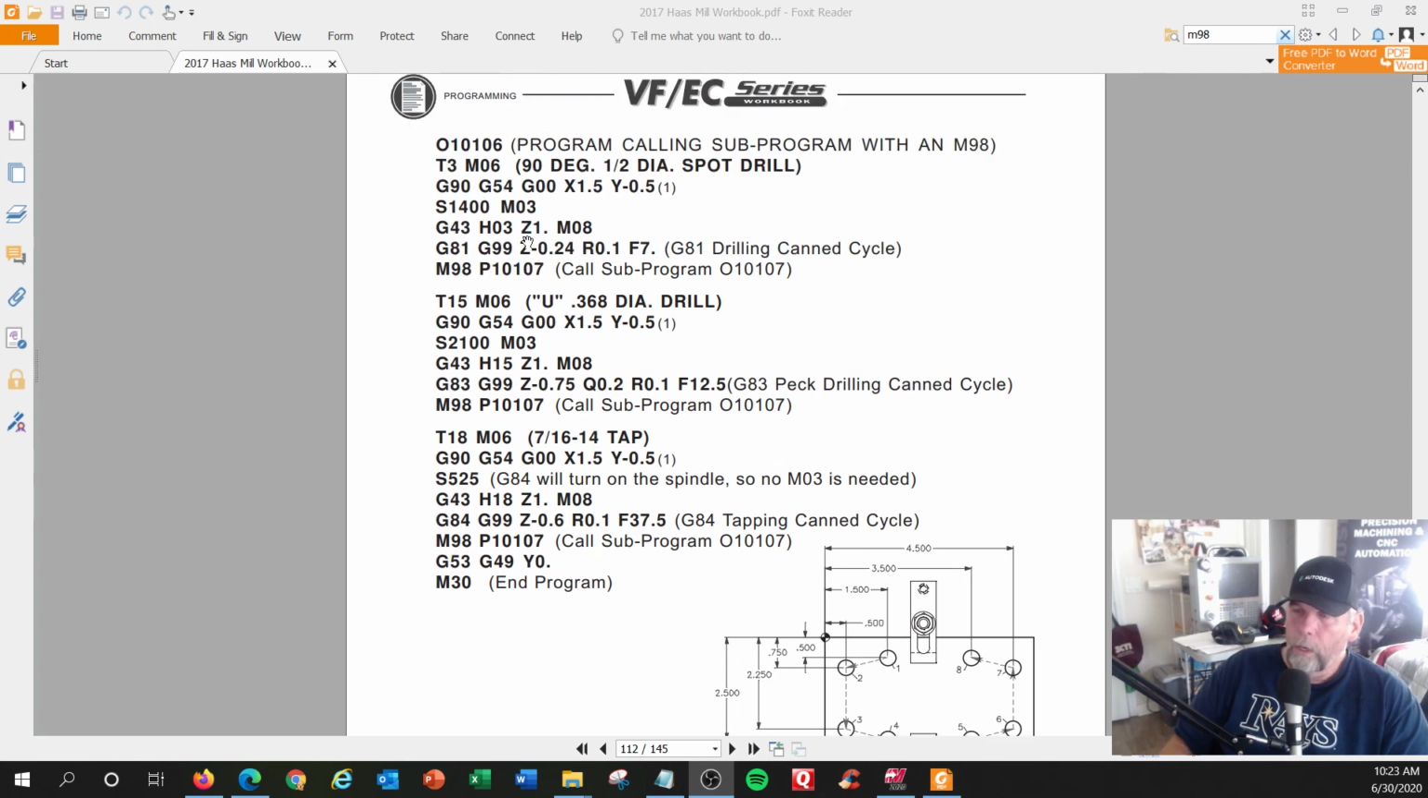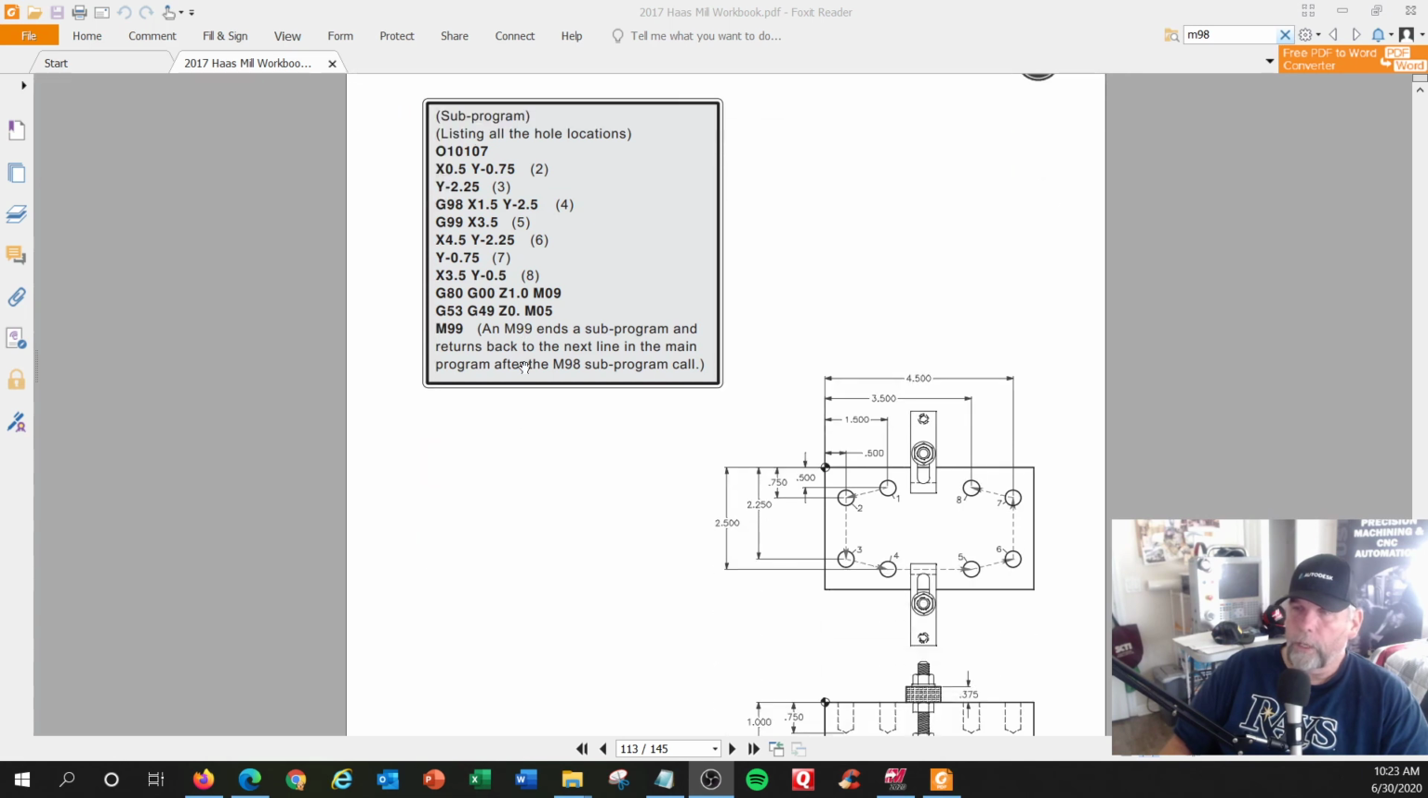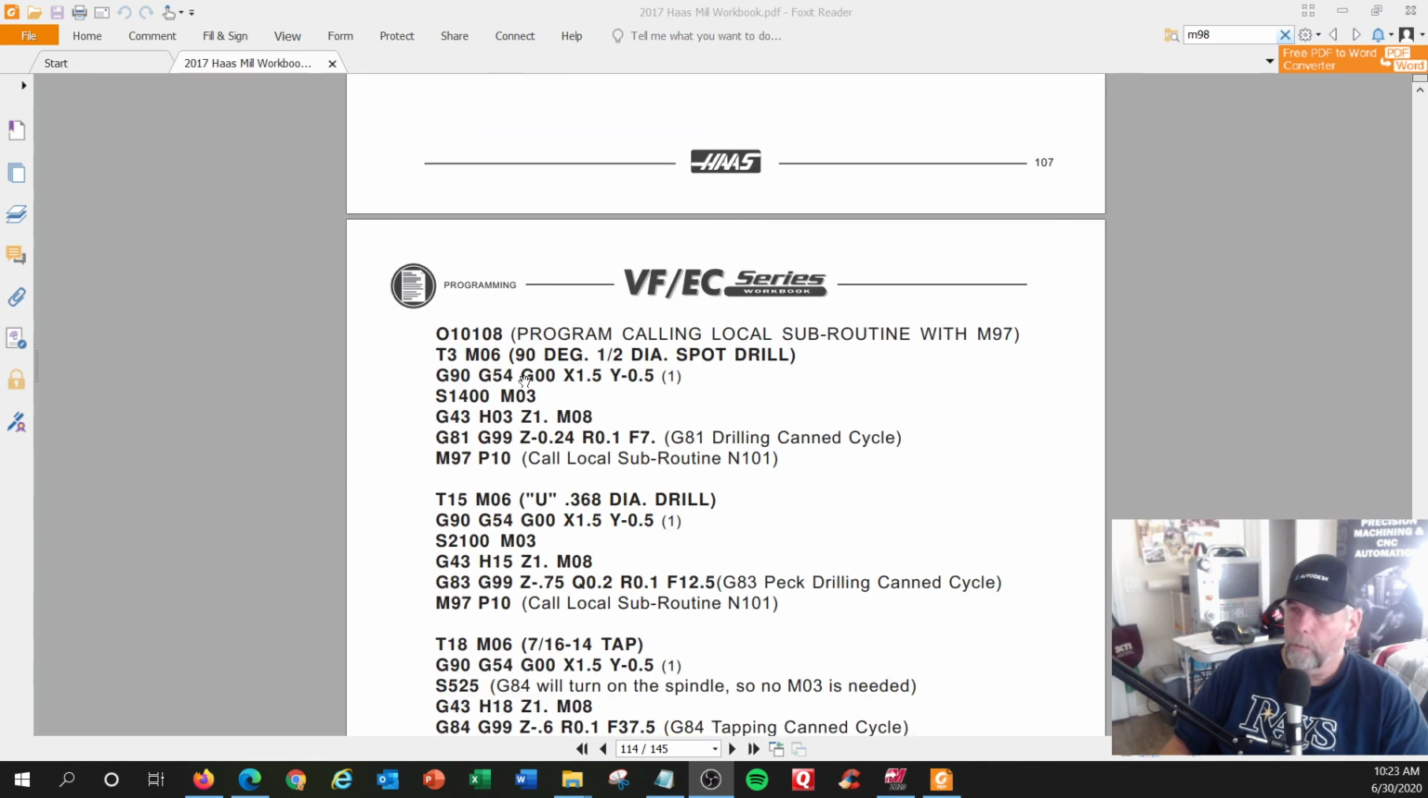So imagine you had 100 holes to do. You could copy and paste and make a huge program out of this, but so that's the sub-program, and there's some more right here.